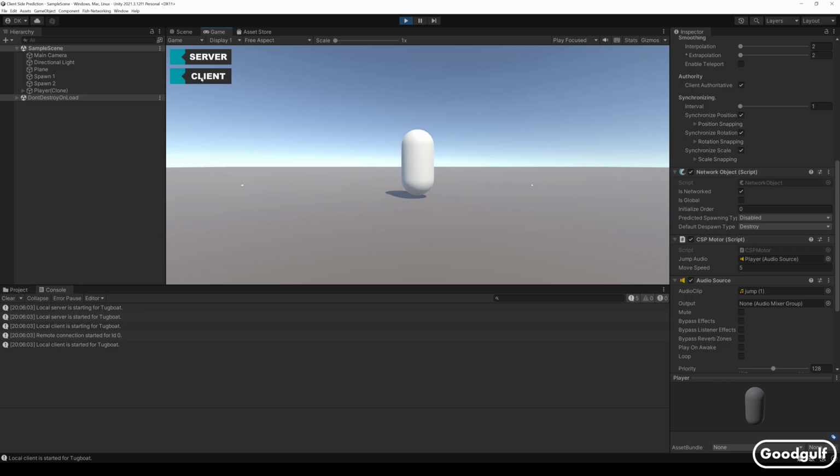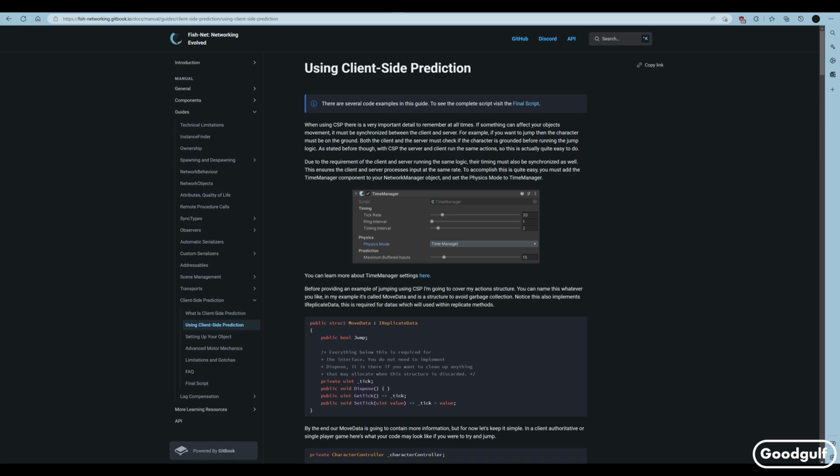So, let's first answer the question, why do I need this client-side prediction? The answer is simple. If you don't want your players to be able to cheat by modifying your game, you need some sort of server authoritative movement. Simply put, the client-player object movements are replicated on the server, and if there's a mismatch, because someone cheated, the client movement is corrected. Client-side prediction is the method built into Fishnet Networking to do just that.